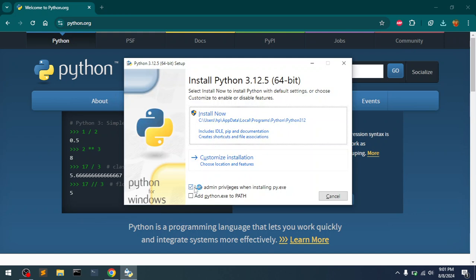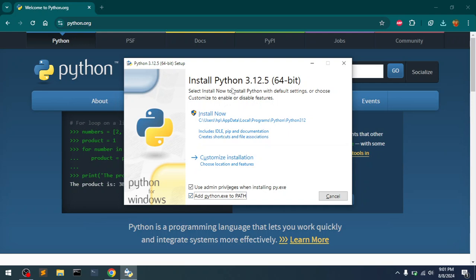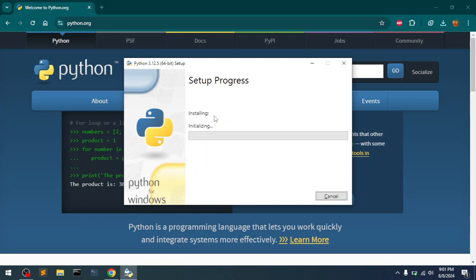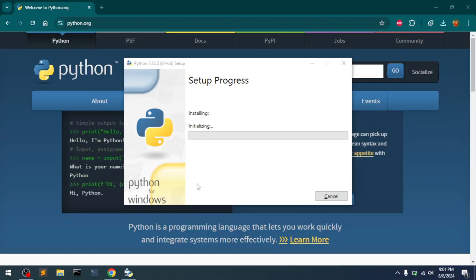Now, fourth step, make sure you have clicked this box to add python.exe to PATH. Fifth, go ahead and click install now and then say yes on the window. Wait for this setup to progress and complete, and you should be all set to use your Python.